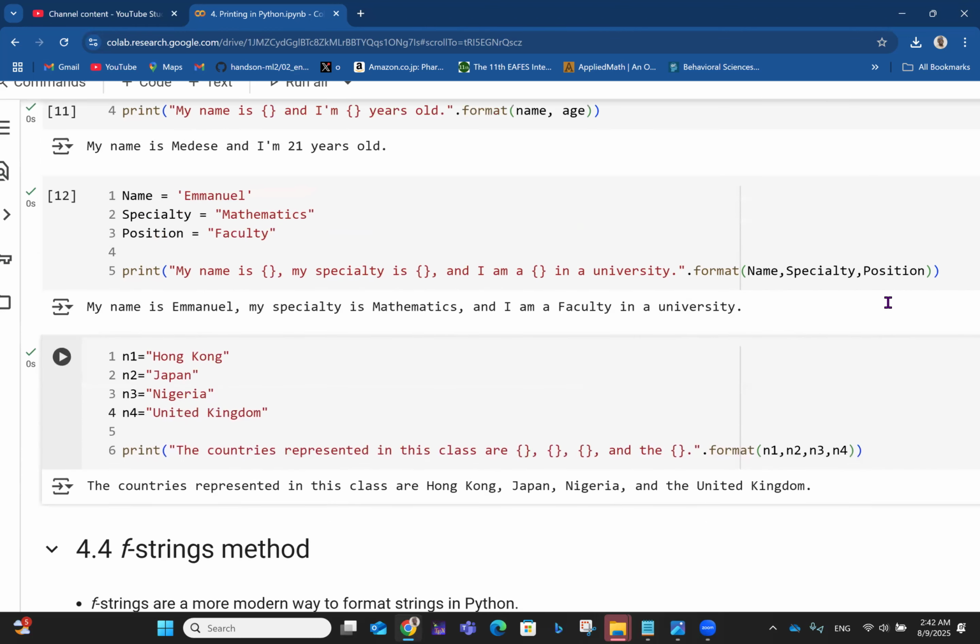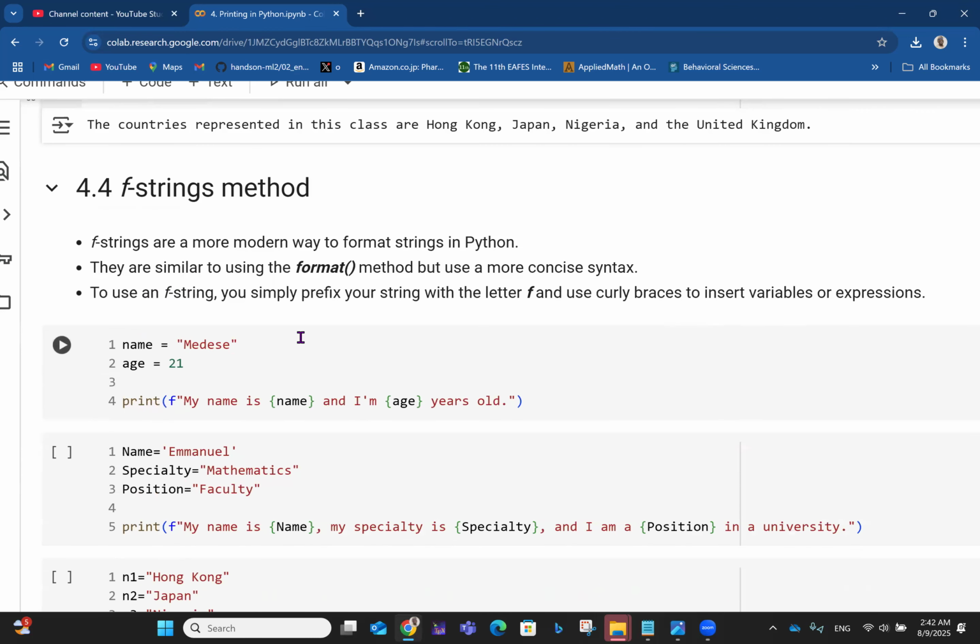For instance, the same thing I did with Medesa the other time. I say, my name is Medesa, age is 21. So instead of doing what we did before and then saying dot format, we don't need that anymore. We just say print. Then for the F string, you start the string with F. So you have F, starting with the string, then you have the string. My name is, so instead of having just a placeholder, you put the variable name in braces, and I am age straight in the braces.